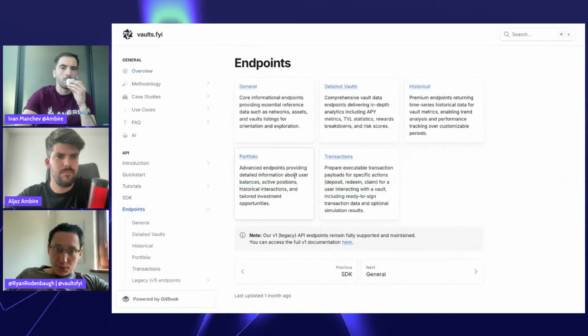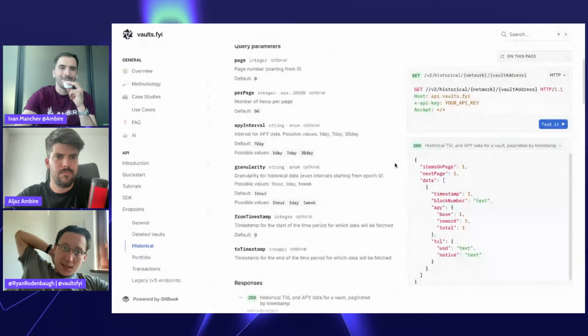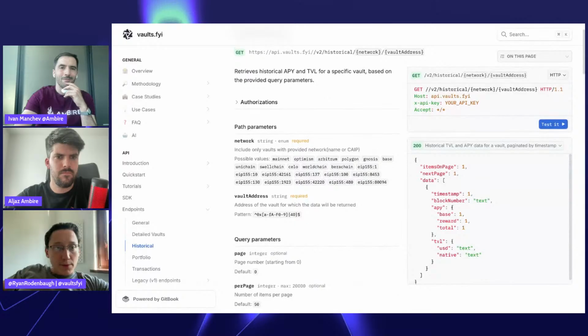Yep, right there. Yep, perfect. Yeah, so we have all of these. Actually, if you go to introduction on the, oh, perfect. Yeah, that works too, though. Yeah, you can see all of the different historical endpoints that we have.